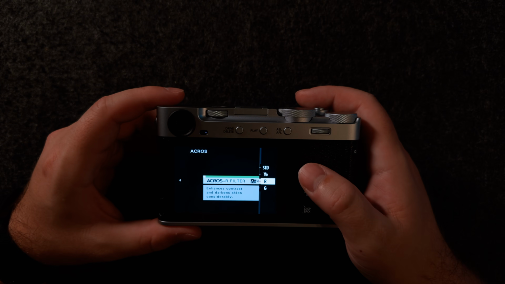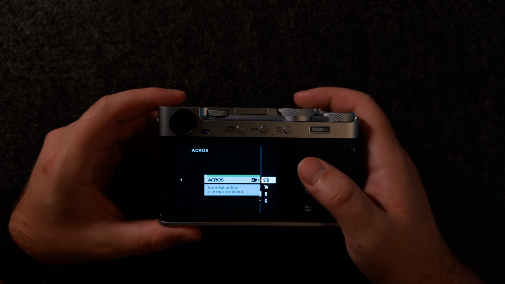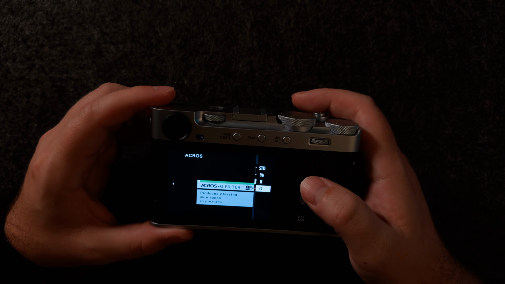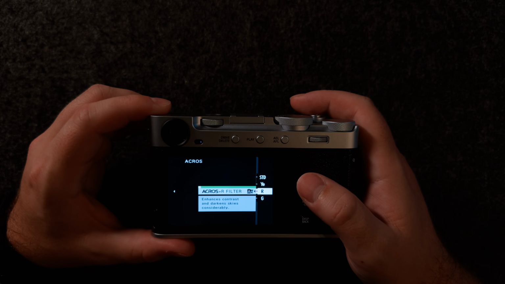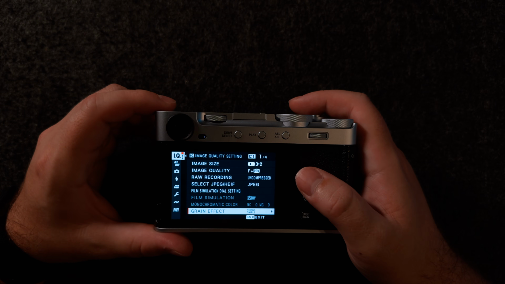And then Acros right here. I prefer the red. It's a little more contrasty. I don't really use the standard, the YE or the G either. I normally keep it on the R. But that's my personal preference when it comes to that.